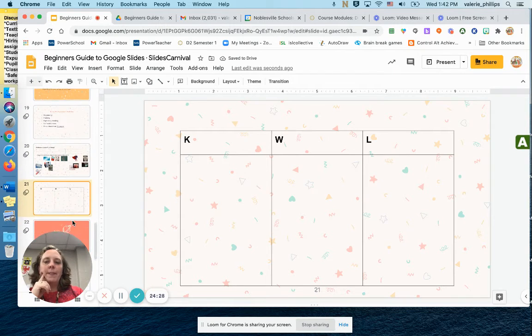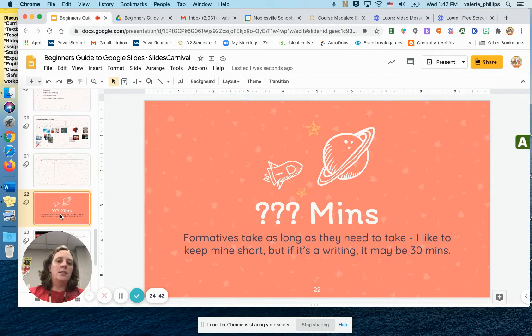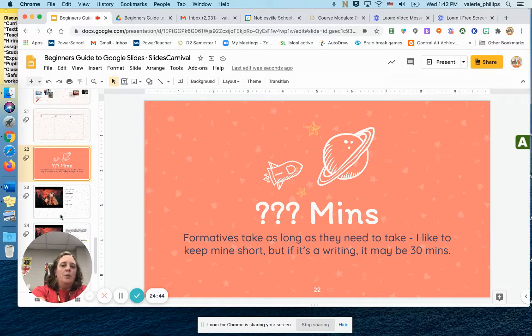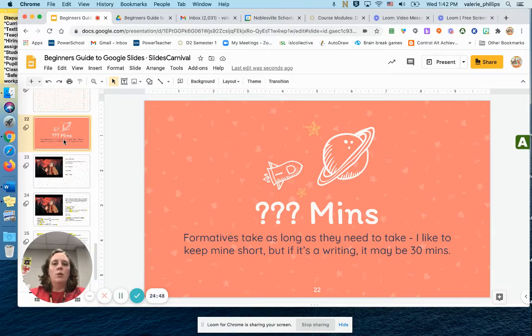So, KWL charts, I really like for students to organize their thinking and to organize their ideas. A lot of graphic organizers work well in Google Slides. How long these things take, it all depends on what you're doing. 5 to 10 minutes for a bellwork or a quick check. But I use slides. If it's a writing, it may take 30 minutes for one single slide.